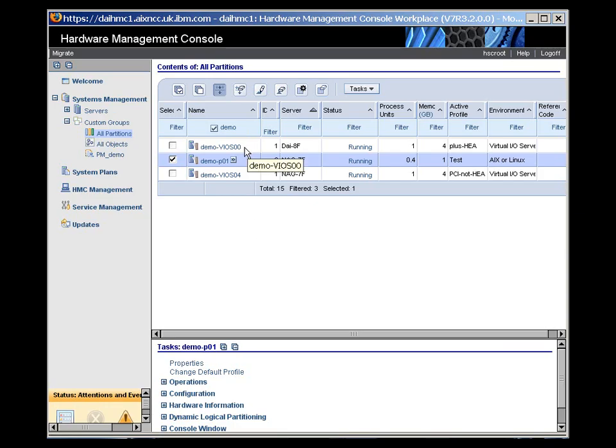Now we have two VIO servers, VIOS 00 and VIOS 04 on these two different machines. This is the server name here. We call them DI and NAG, and the 8F and the 7F are part of the serial number to make sure we understand which machine we're on.